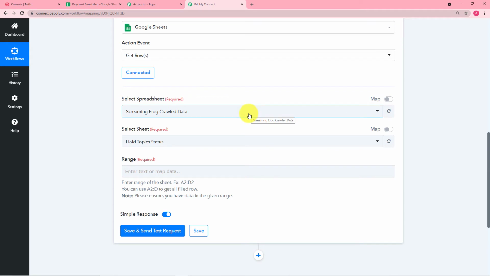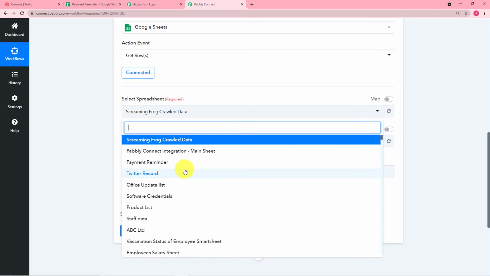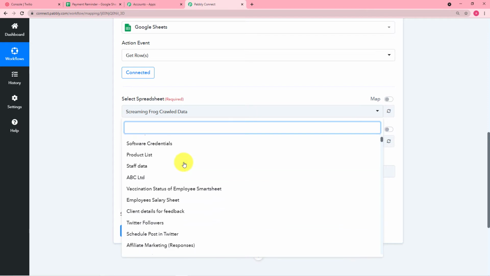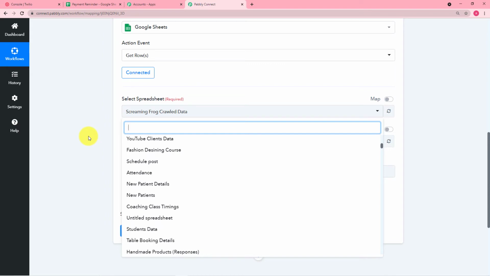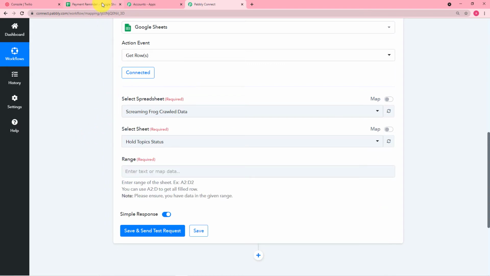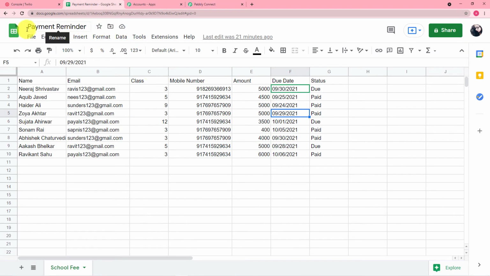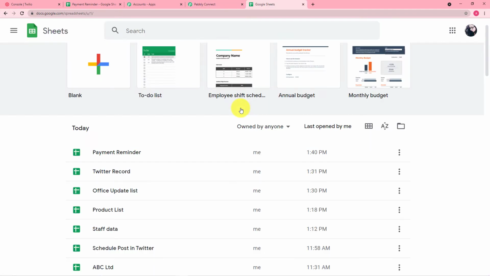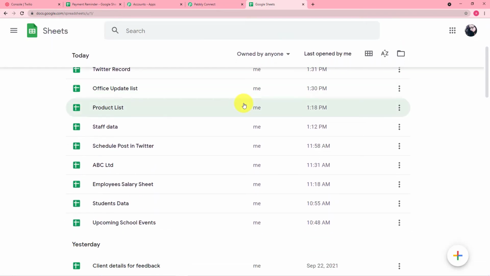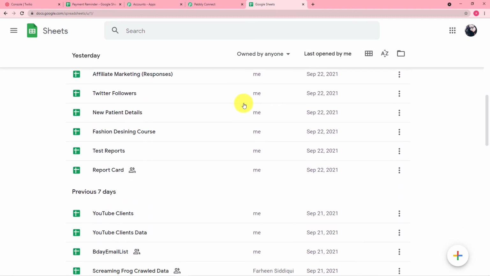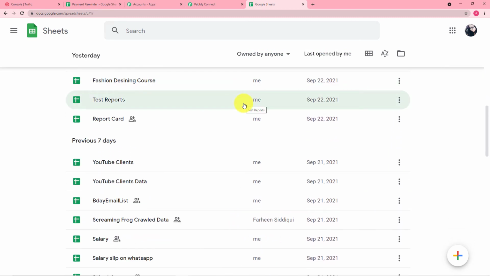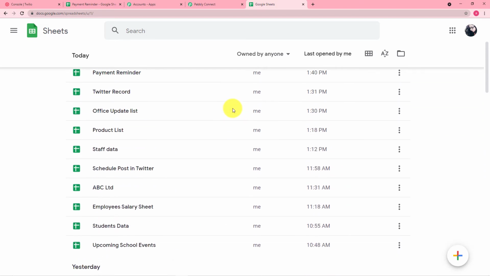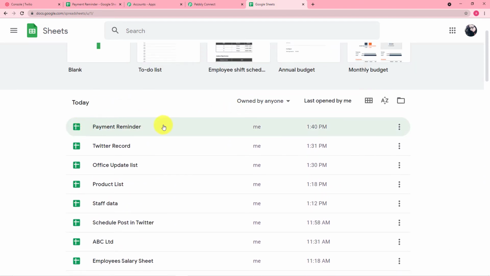So here, when you click, you will find a list here, right? So this is the list of all the spreadsheets that I have created in my Google Sheets, right? So for now, I am using this sheet, and the name of this sheet is payment reminder sheet. All right. So when you click here, let me show you my Google Sheets account. So this is the Google Sheets program, and here you can see I have created all these spreadsheets for various purposes. And the spreadsheet I am going to use for this purpose is this payment reminder spreadsheet.